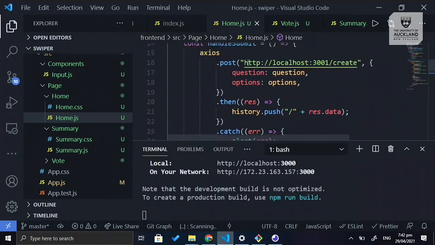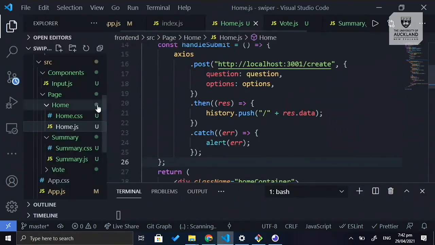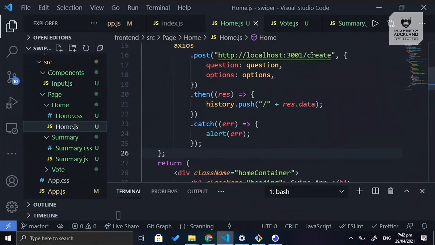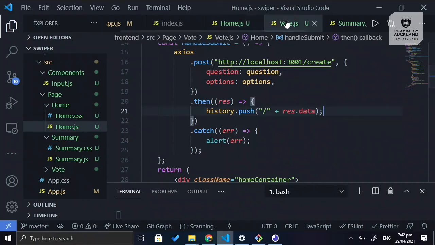Cool. Now we have a create function inside our REST API, inside our web app, where it calls create and creates a question and an option, creating a lobby using a question and an option, and also gets the result back, which is the code, and pushes the route/code, which is basically our lobby code, and will go to our vote page.